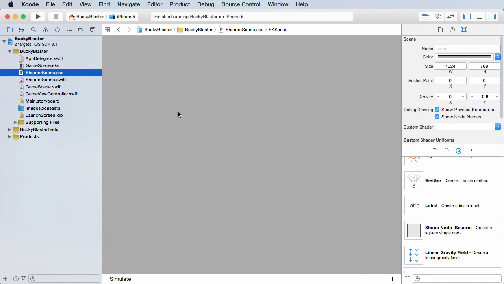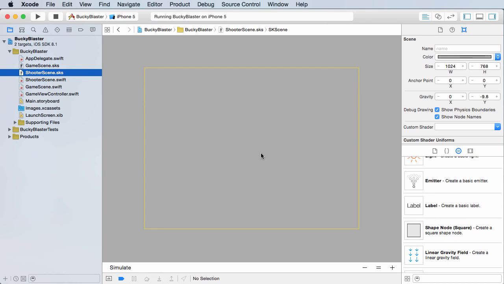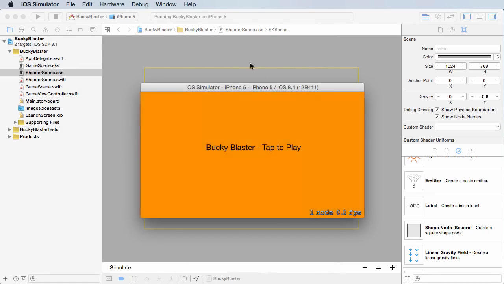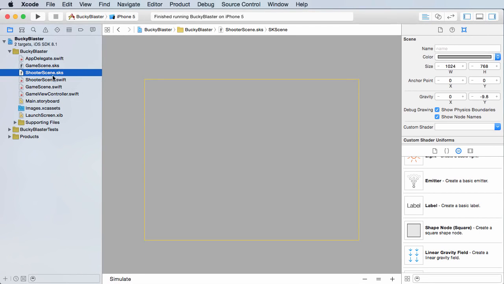Alright. So right now here is our scene. Again, this is the main level that we're going to be playing. Eventually it's going to be full of a bunch of things dropping from the sky and dudes shooting things. Right now it's blank. But if we run the game, we have a little problem. We have this new scene, but we have no way to get there. It says tap to play, but I'm tapping and it isn't letting me play. So let's fix that problem right now.